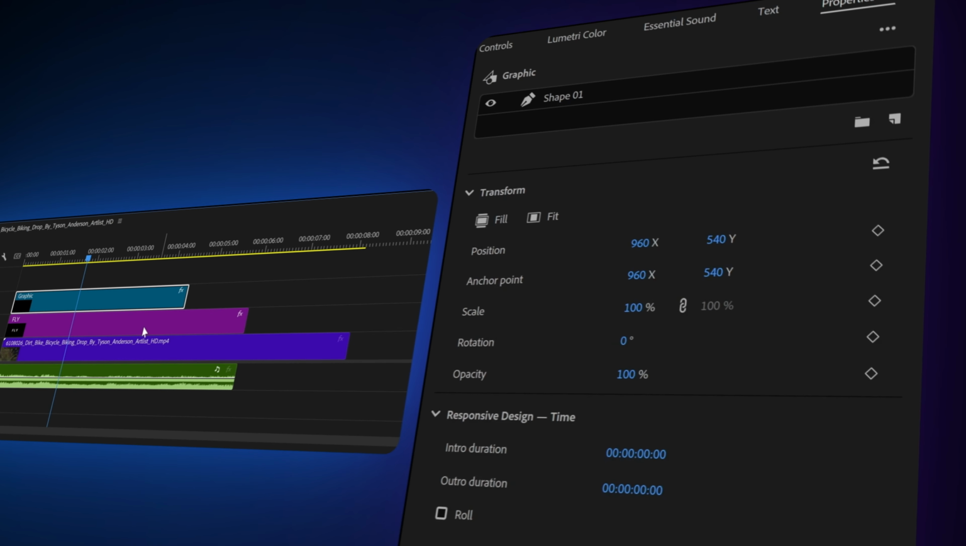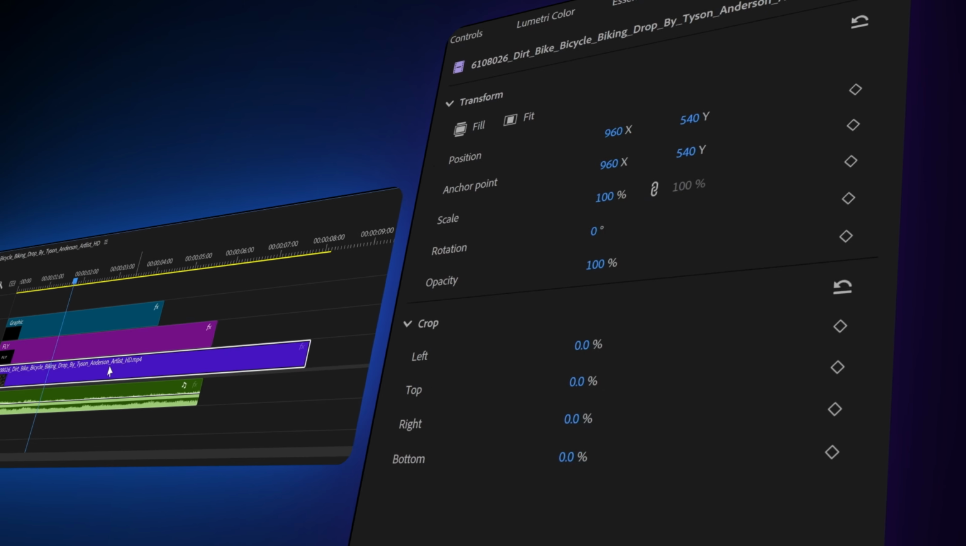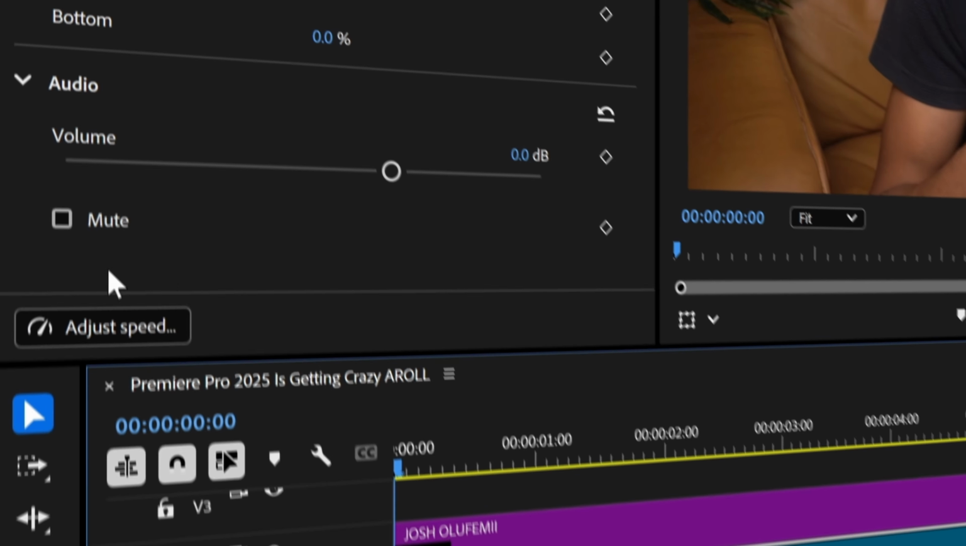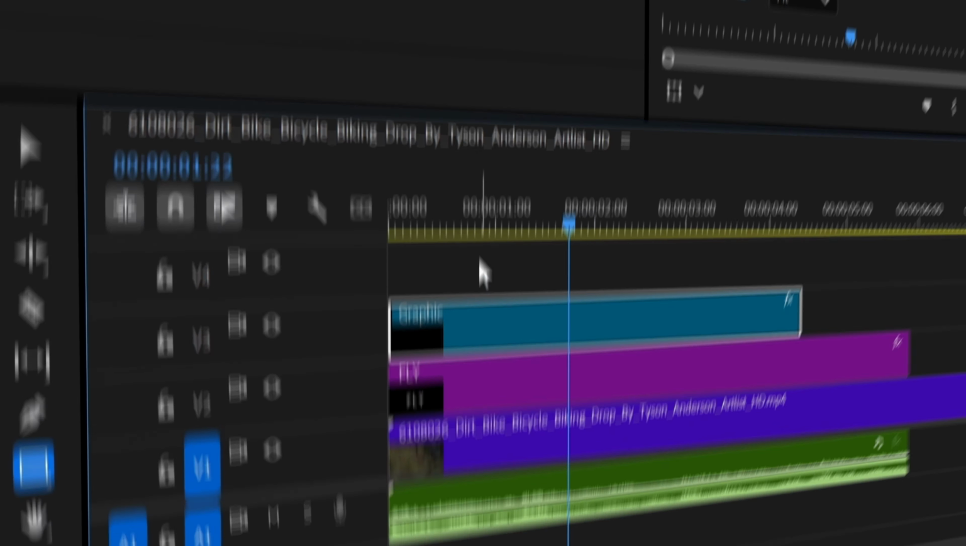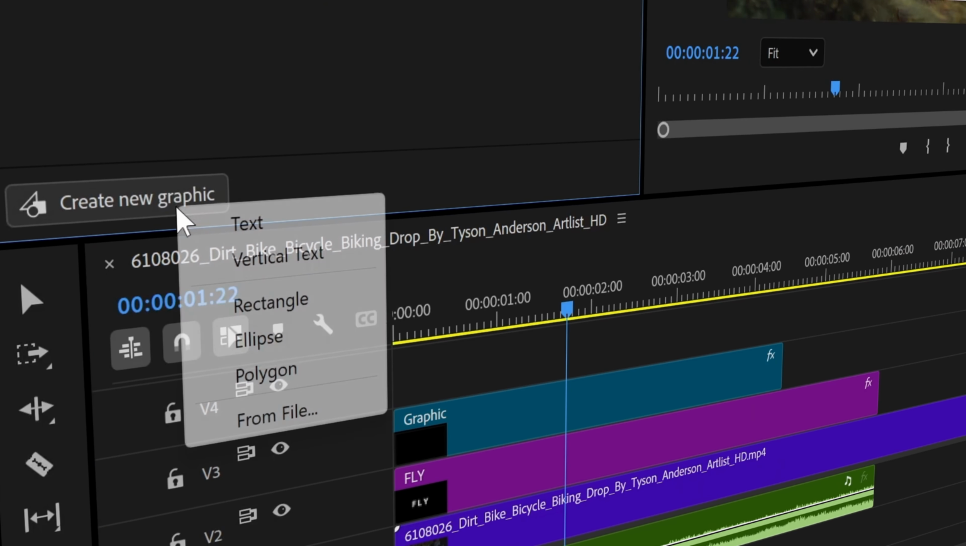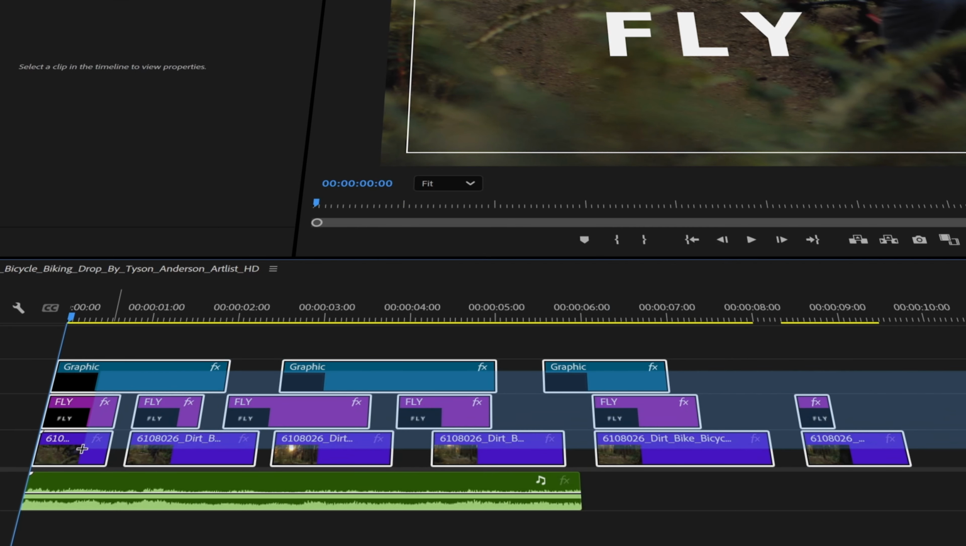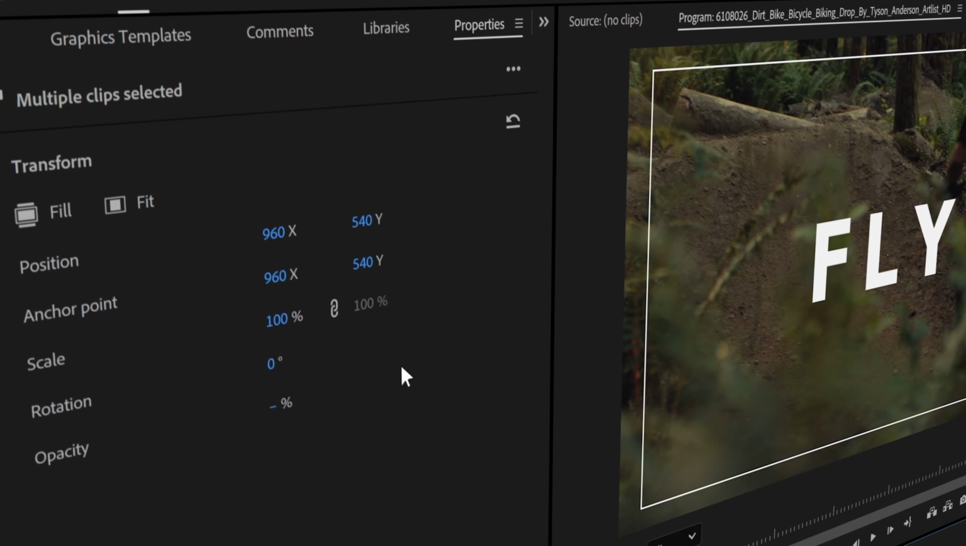And here's the cool part, the panel actually changes depending on what you have selected in your timeline. For example, if you click on a video clip, you'll see options like speed controls right in the panel. And if you have nothing else selected, it'll offer to help you create a graphic. Isn't that pretty cool?